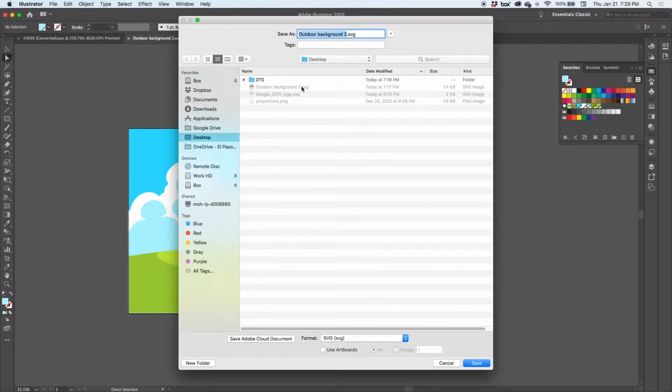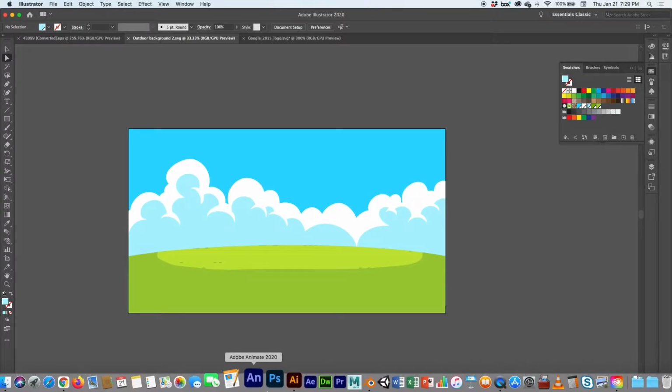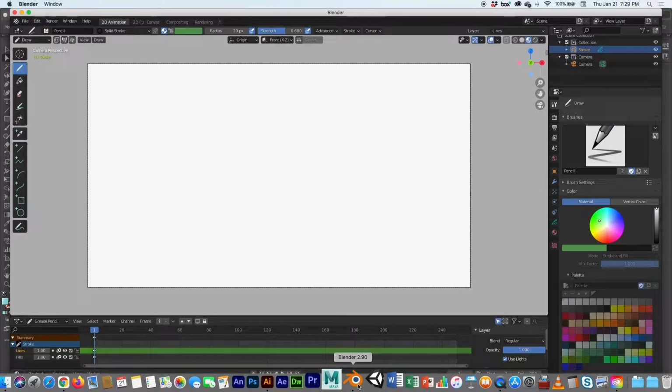There it is, the background. And then the Google logo. The Google logo, I didn't have to do anything. I just downloaded it off the internet. So I've got my two graphics. I've got a background and I've got a logo. And then I will go to now Blender, where we have our 2D scene.